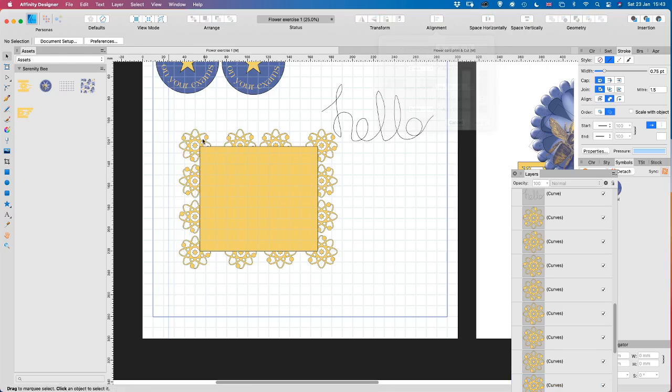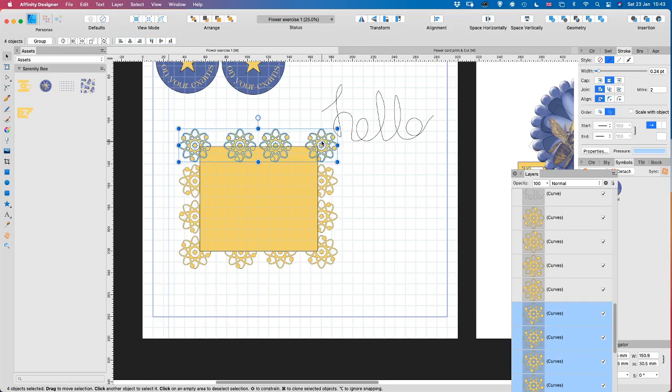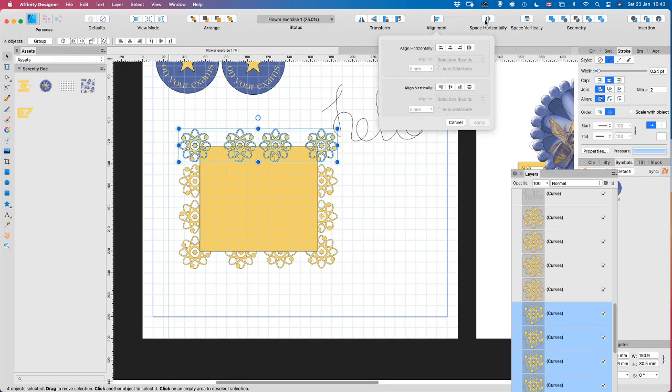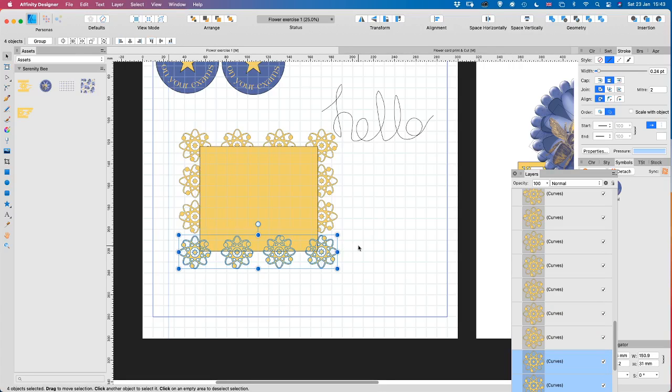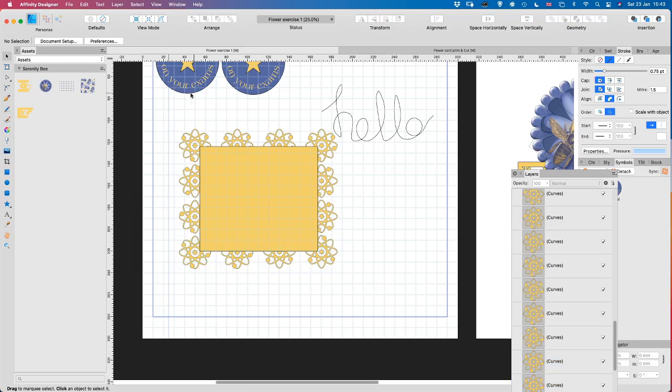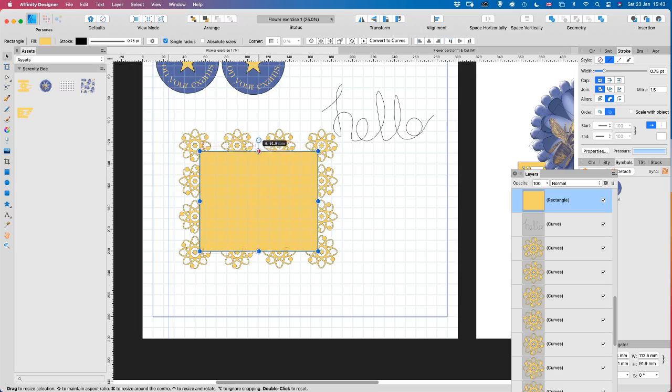To the left, line these up, space horizontally, and space horizontally. So they should all be nice and even. I'm going to bring this down just so it's just going to catch those little stars. Same on this outside edge here, otherwise they're going to end up floating and we don't want that.